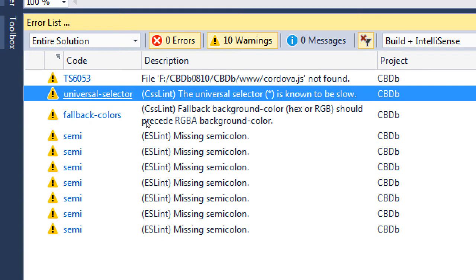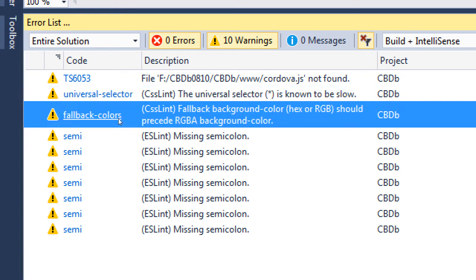Fallback background color hex should precede RGBA. Okay, so this one is saying fallback color. We added the RGBA, which not every device might understand, so it says don't forget to put in a non-transparent color just in case. We might deal with that in a moment.